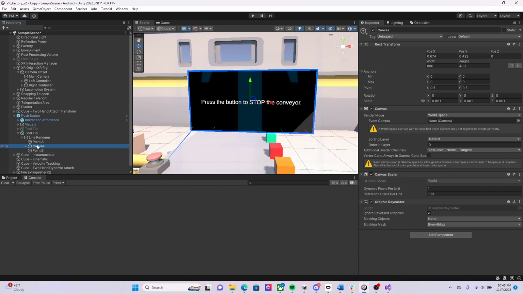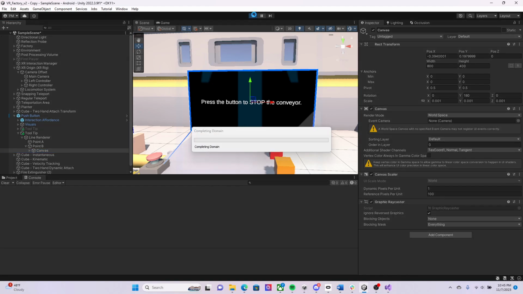We can grab our canvas again. You can drag that back onto point B. Again, you dragged it out, now you're going to drag it back in. And now it's inheriting that 180 degree turn. So now when I run my game again, the billboard should be facing the correct direction.